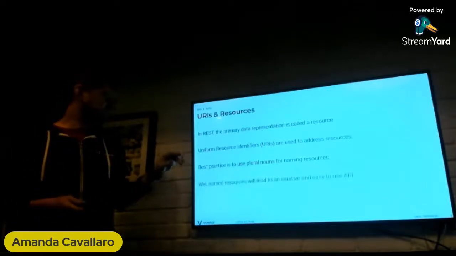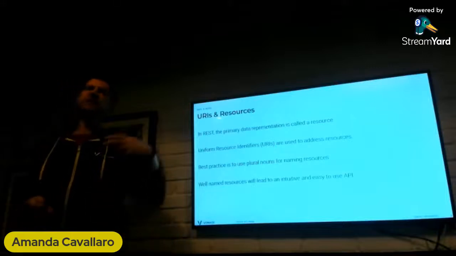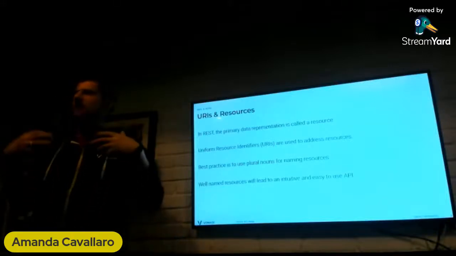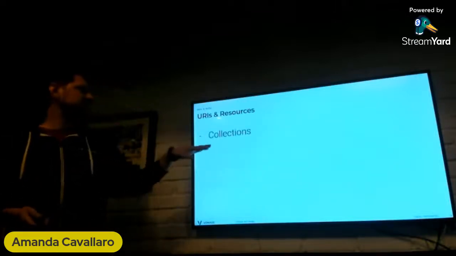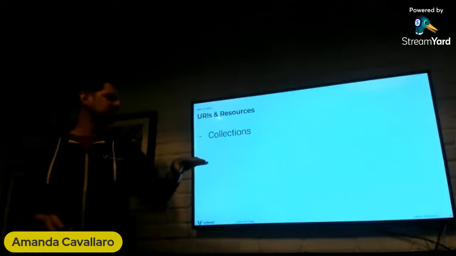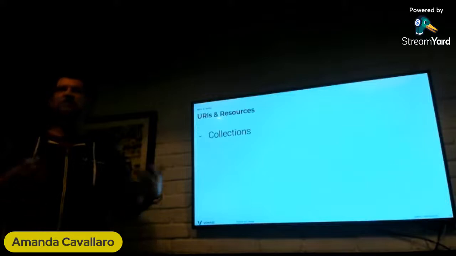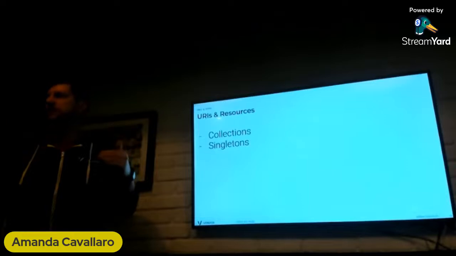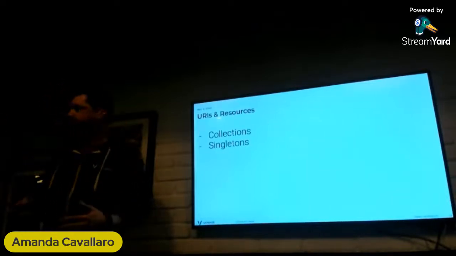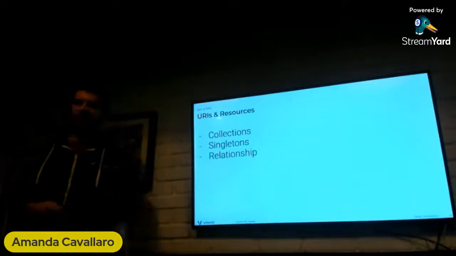If you can name these URIs, which are like the web addresses, well, people are going to get on with your API. They're going to be able to understand it and use it easily. There are three types of resources typically used in REST APIs. The first one is a collection, so an array of multiple items. Then a singleton, so your URI can address one specific resource with an ID. And then you can specify the relationship between two resources inside a URI.